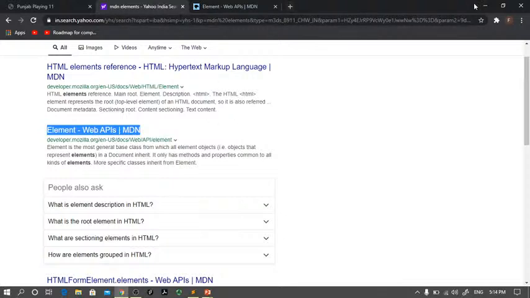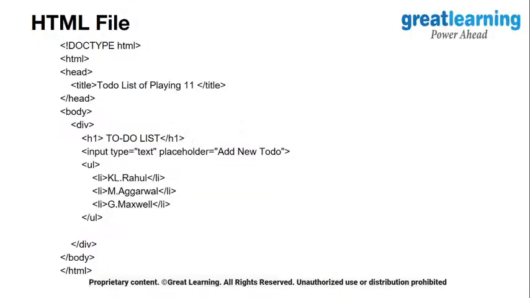Great. So now let's go back to our slides. Let me minimize it. So now we have a title placed, to-do list of playing 11. Then we have a body tag.